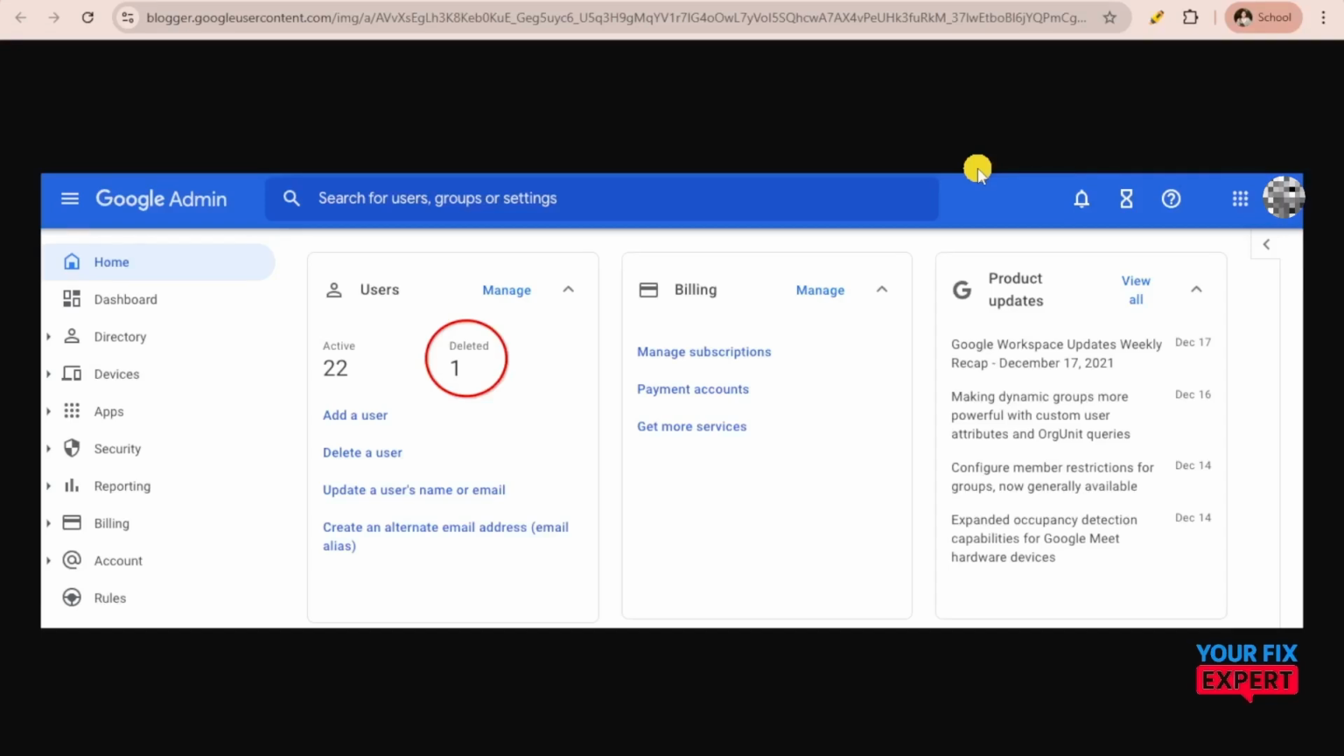Hello guys, so this is how you're going to recover a deleted user account in Google Workspace. So first thing is you're going to log into your Google Admin Console using your administrator credentials. Next, you're going to head over to the user section.